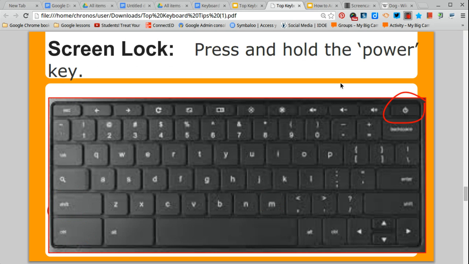Another key that you might find important is the screen lock. So when you do this, you press and hold the power key. When I press and hold the power key, what happens is it basically hibernates my computer so that no one else can access it without my password. Go ahead and give it a try. Okay, and to come back, you're going to now type in your password, and that'll unlock your Chromebook. What's important is that no one else will be able to type anything on your Chromebook at that time.